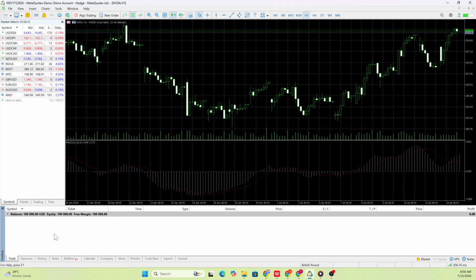Once the terminal window is open, click on the Trade tab. This section displays your open trades along with your account information. Look through the account details until you find the information showing your current leverage. This gives you another way to verify the leverage assigned to your trading account without leaving the platform.